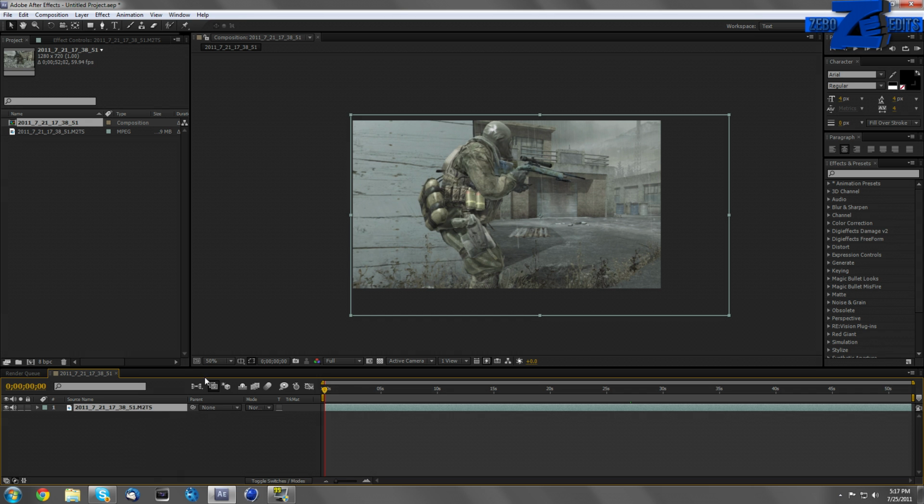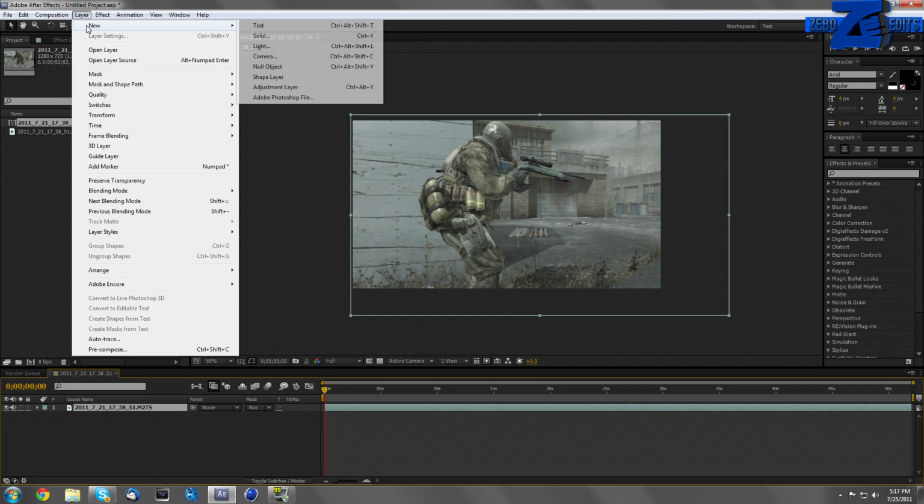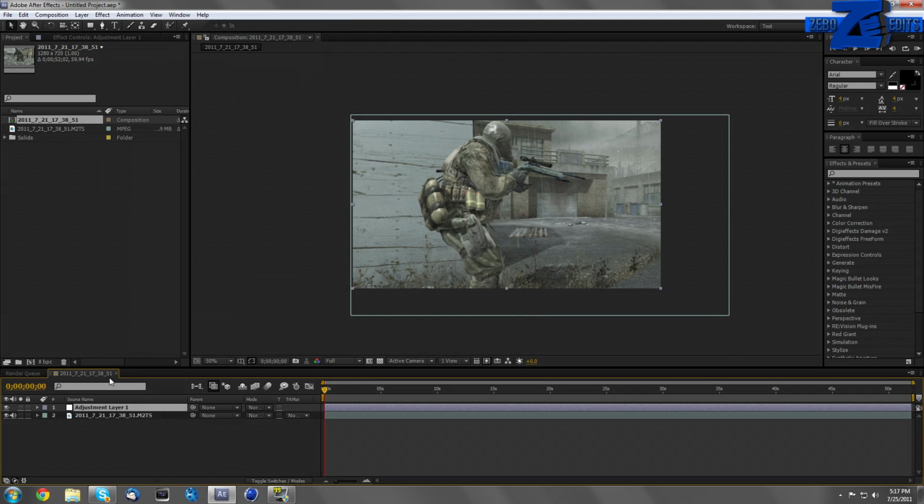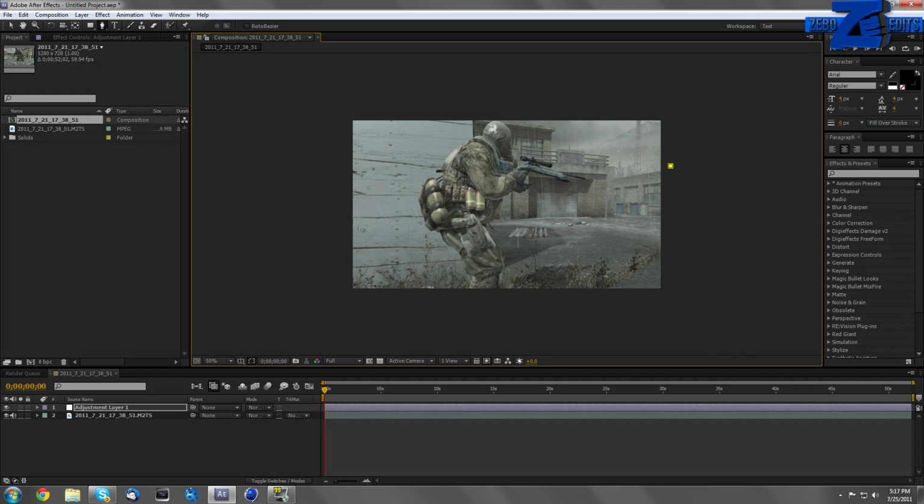And so the first thing we need to do is just go to Layer, New, Adjustment Layer. And by the way, I'll put this clip in the description, so you guys can download it if you want to practice with it. And then after I add the adjustment layer, I'm just going to click on the adjustment layer and come up here to the pen tool, and I'm just going to crop right here in the sky.